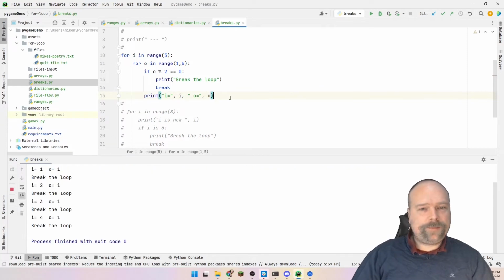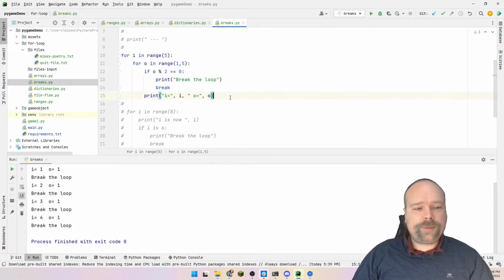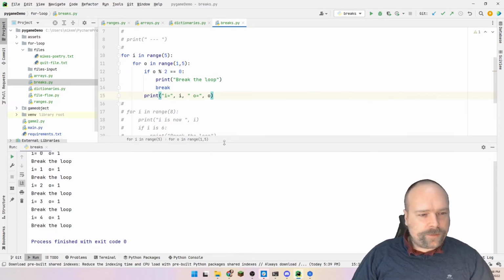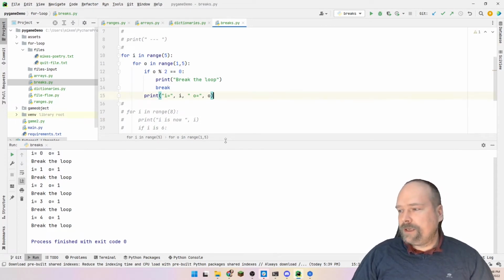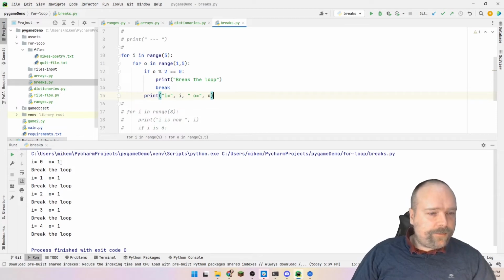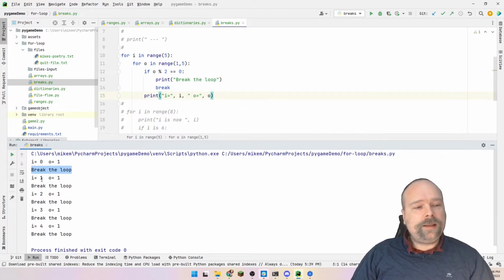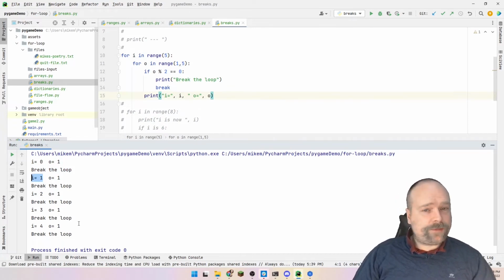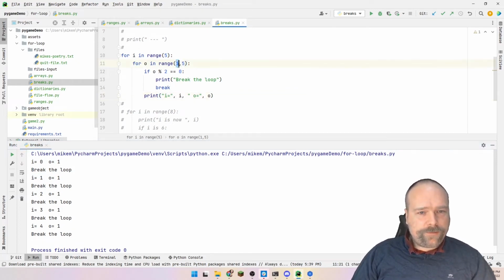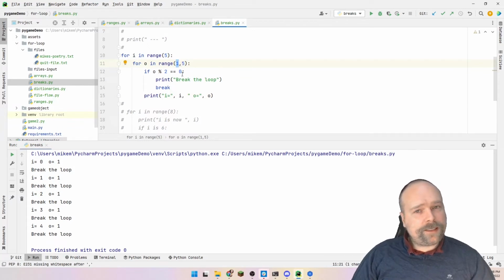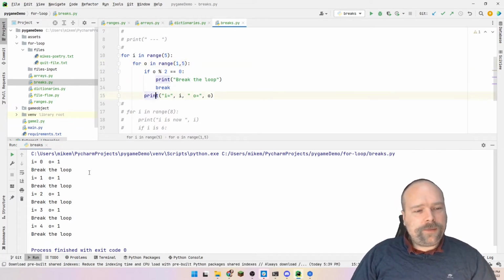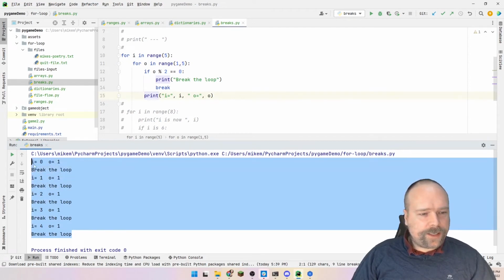Control Shift F10. I could also have just pressed Shift F10 there, because the last program that was run was actually the breaks program. Okay, so now we have I equals 0 and O equals 0, and O equals 1. Then O becomes 2, and then we break the loop because now it is even. That means that I is now 1, so we're not going through this loop 25 times. We're actually just going through it 5 times 2 times. That's 10 times. So we should have 10 lines right here, which we also have.